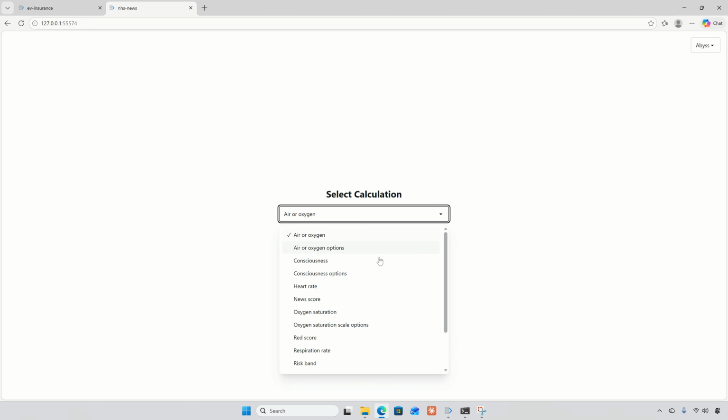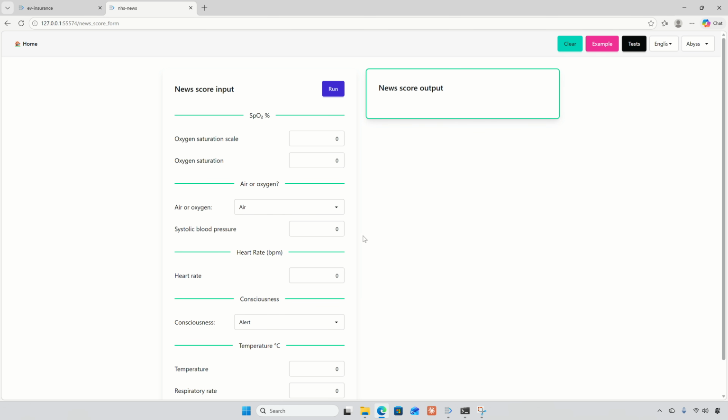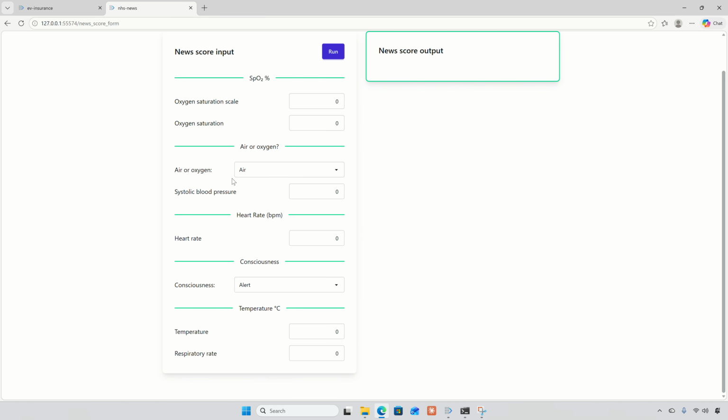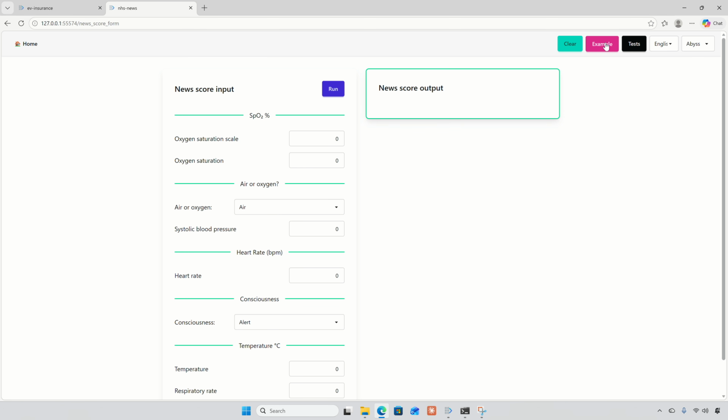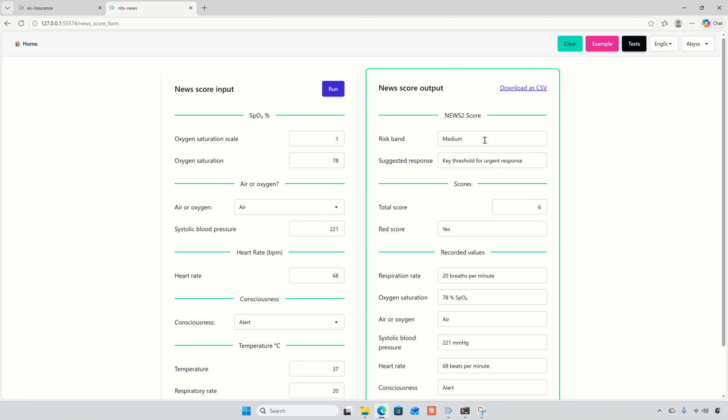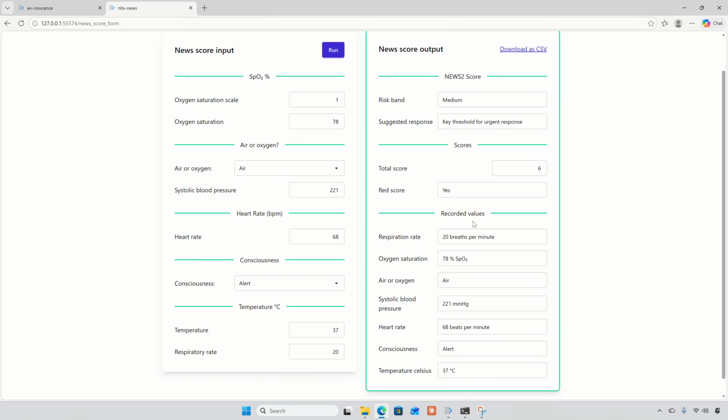We select our calculation, NEWS2 score, click Go. Here we see all the same inputs from the spreadsheet: respiration rate, heart rate, temperature, blood pressure. Let's click Example to load the same example used in Excel. Now we click Run, and instantly we receive the NEWS2 score, the individual parameter scores, the risk band, and the suggested clinical response. Exactly the same logic as the spreadsheet.